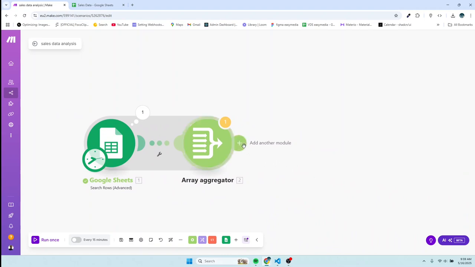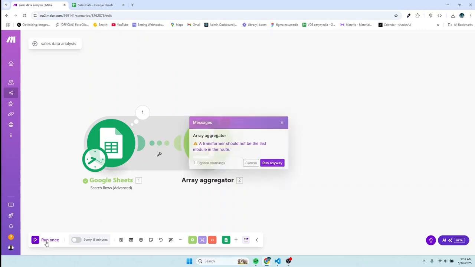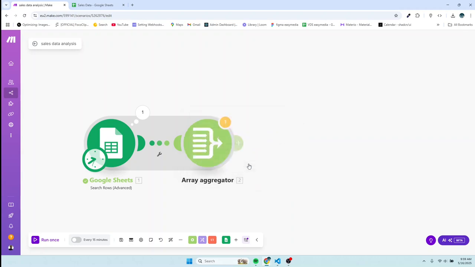So we now need to add DeepSeek here. Let me try to run and you'll see the error that's going to come. Array aggregator, a transformation should not be the last module in the route. So we need to add something else here. So that is where we are going to bring in DeepSeek.